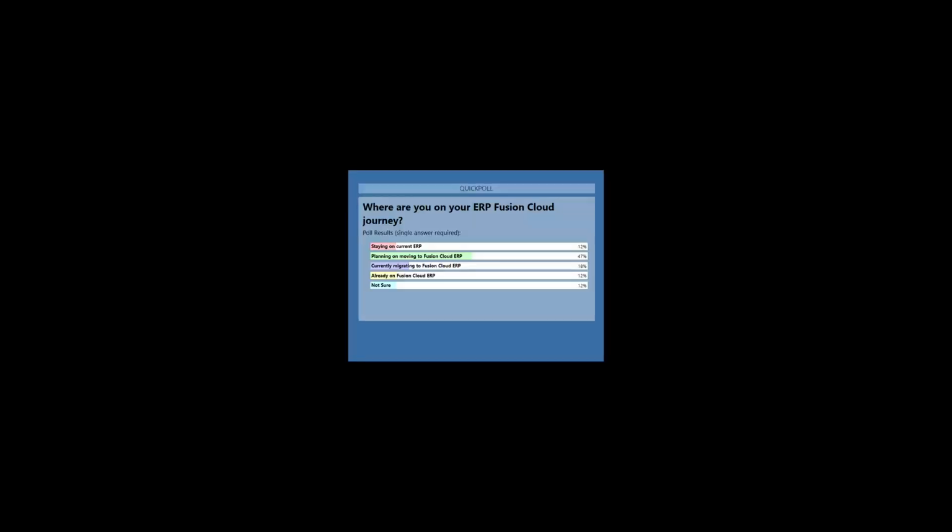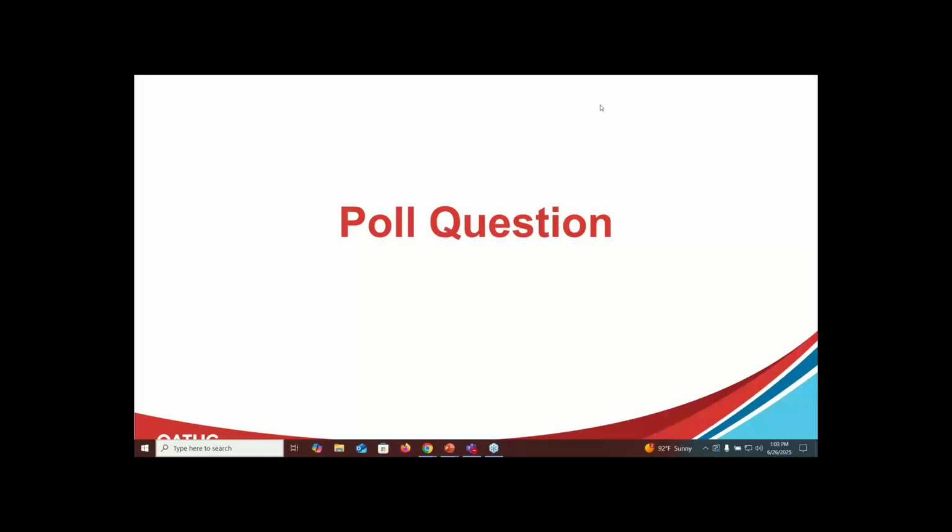So it looks like a little bit of a mixed bag. Where are you on your ERP Fusion Cloud journey? Staying on current ERP, about 12%. Planning on moving to Fusion, 47%. Currently migrating, 18%. Already on Fusion Cloud, 12%, and not sure, 12%. So a little bit all over the place, but that's good information. So you're at the right place. I'm going to close that out, and now I'm going to hand it over to Brian Grossweiler to get started with the content.